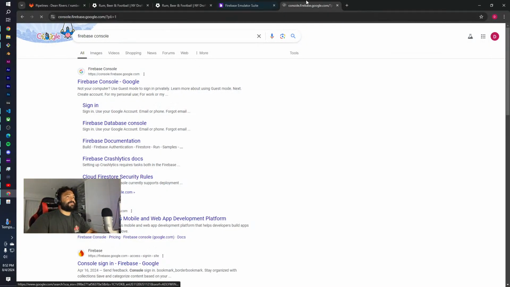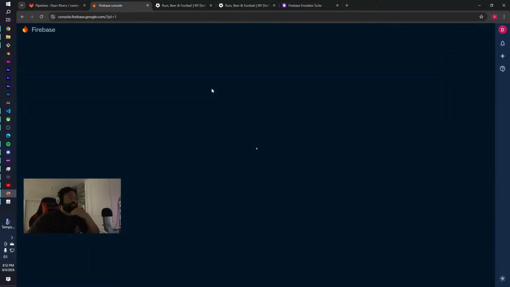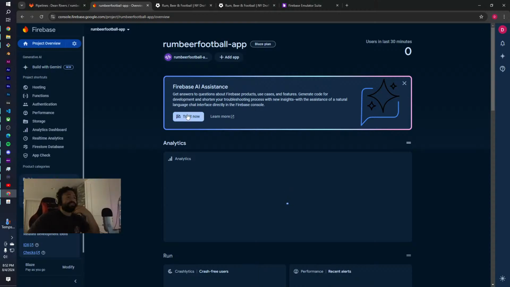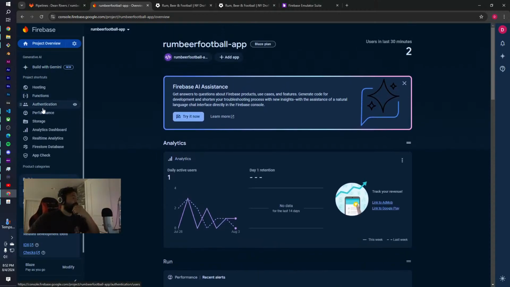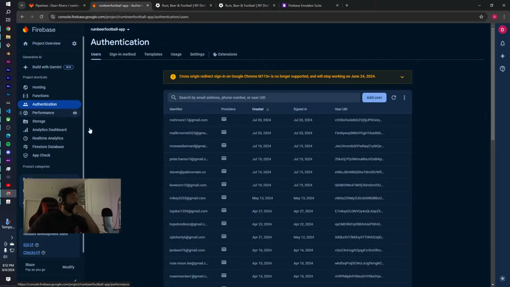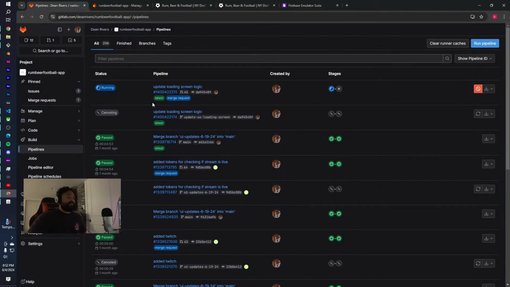Firebase console. Let's go open this up. So this is a Firebase console. This is the actual app itself. Okay, that's fine. But anyways, what am I doing? Let's go to hosting. So I set up my pipeline.